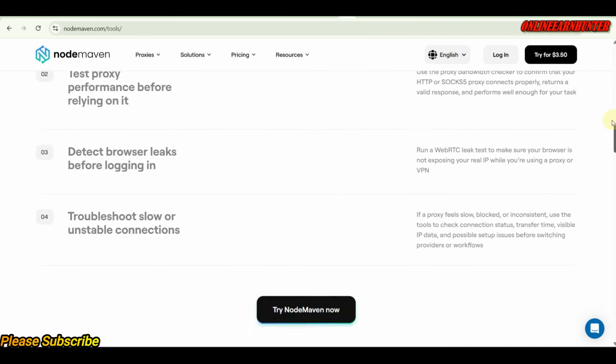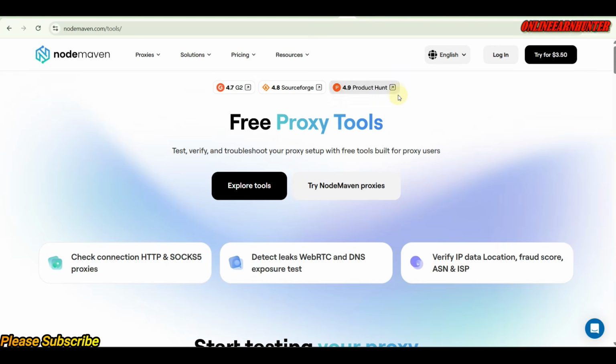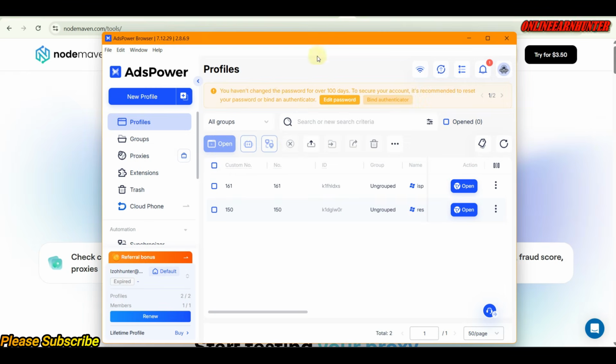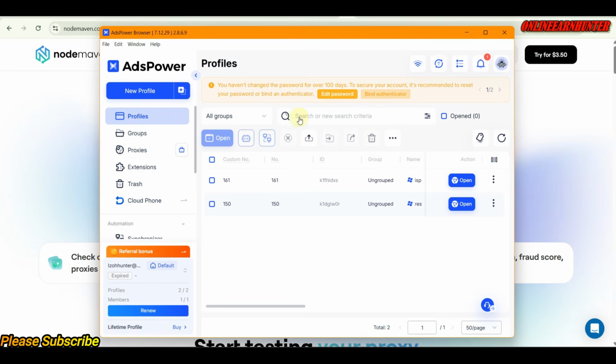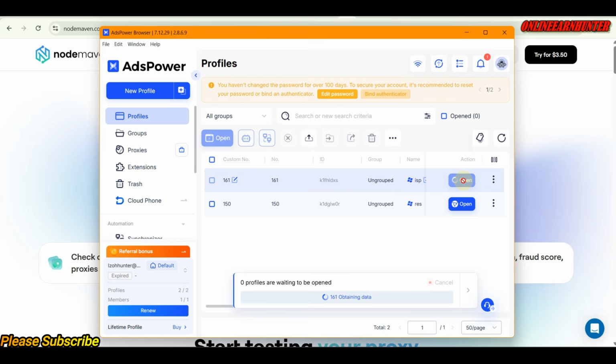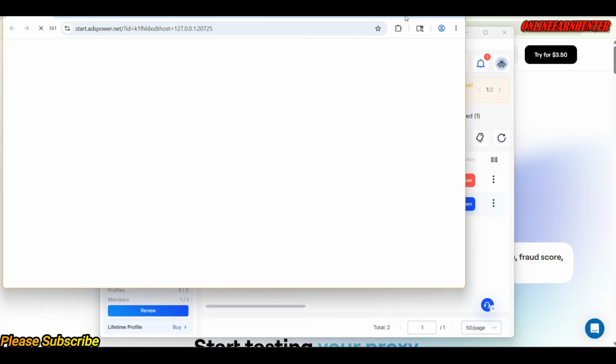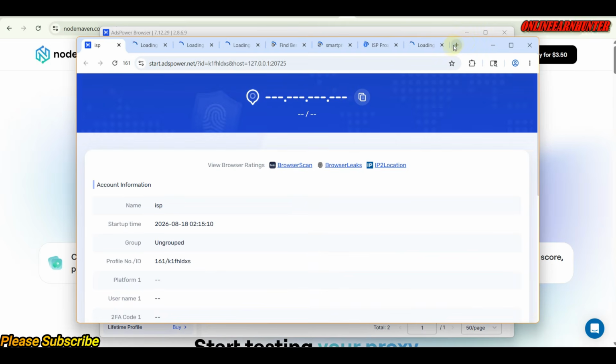So I want us to test this feature, and you can only test this feature when connected to a proxy. So I have a NodeMaven account. I have an AdsPower account here. This profile here, I've already connected it to a proxy. So I want to open this particular profile, and then we use the tool to check whether we have leakages for our DNS, WebRTC, and so much more.